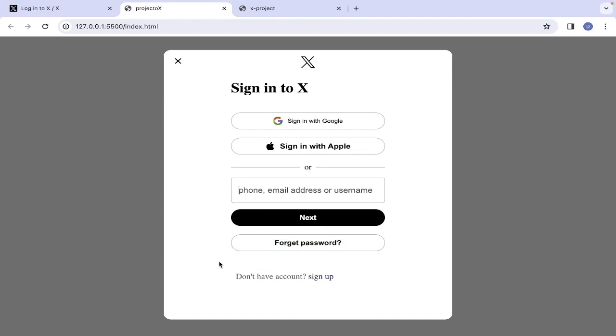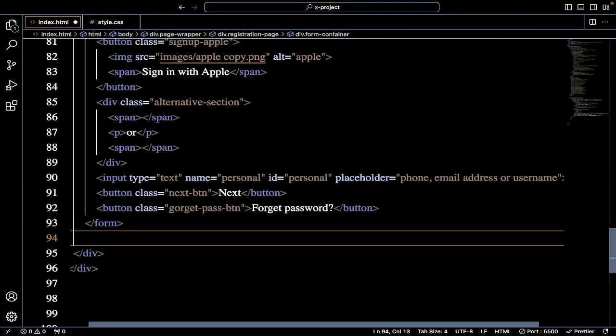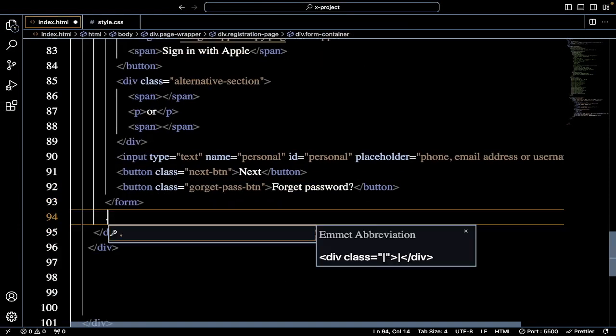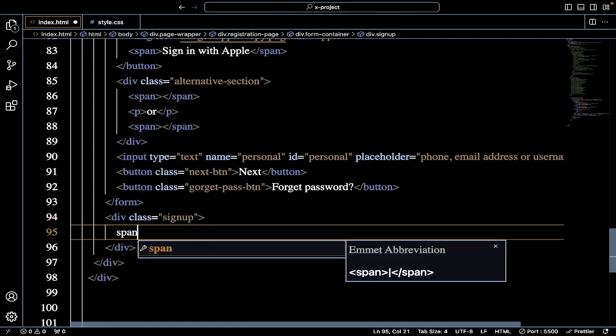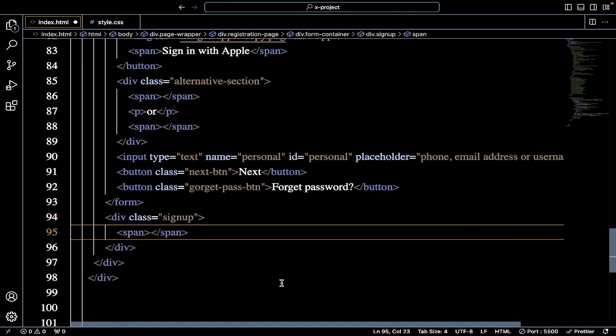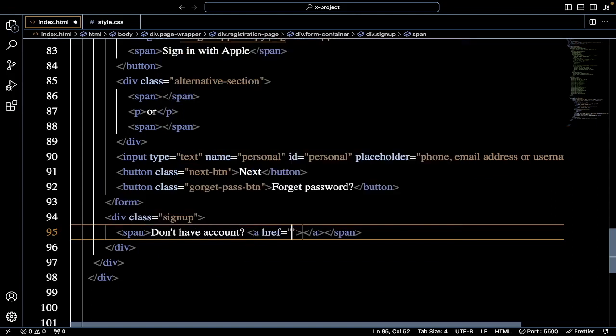So now let's create this text over here. Already have account. So over here, after the closing form tag, we'll create a div and give it a class sign up. Inside this div, we'll create a span. And the text is don't have account, with a space, an a tag, an anchor tag, and set the href to hashtag. And the text is sign up.